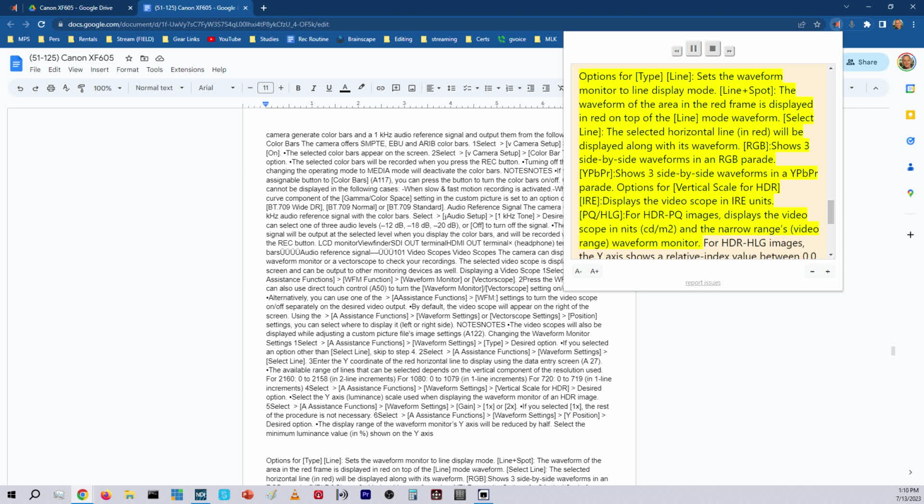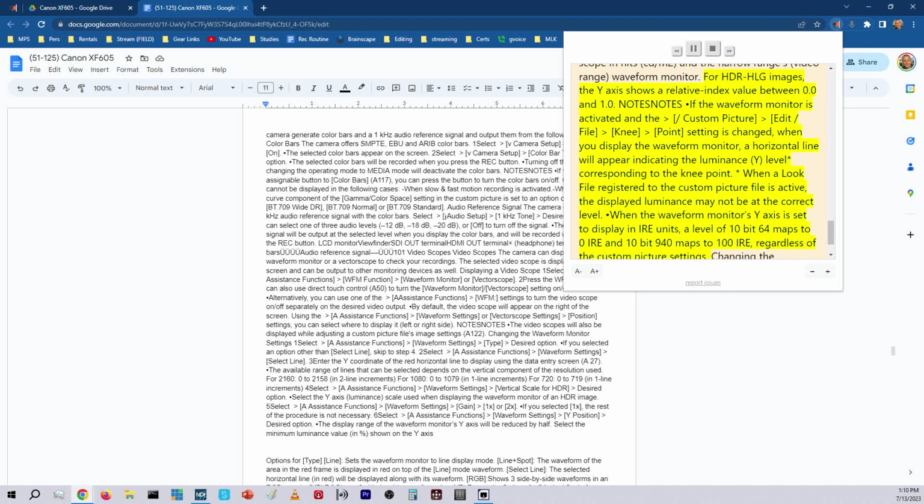For HDR PQ images, the video scope displays in nits (cd/m²), and the narrow range, video range waveform monitor. For HDR HLG images, the Y-axis shows a relative index value between 0.0 and 1.0. Note: if the waveform monitor is activated and the custom picture edit file knee point setting is changed, when you display the waveform monitor, a horizontal line will appear indicating the luminance (Y) level corresponding to the knee point.